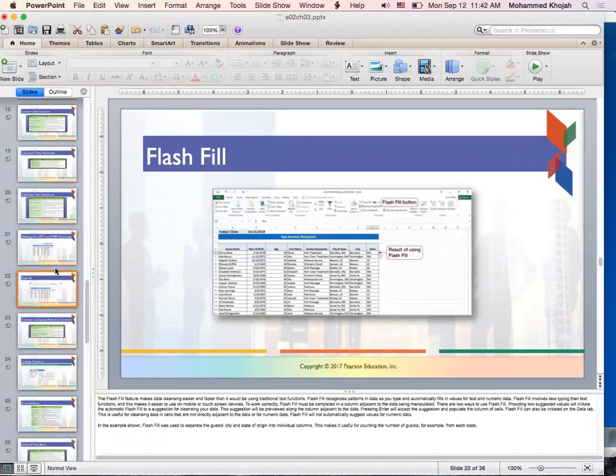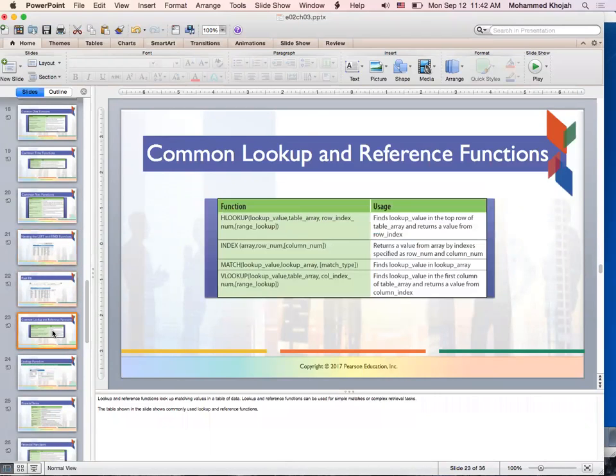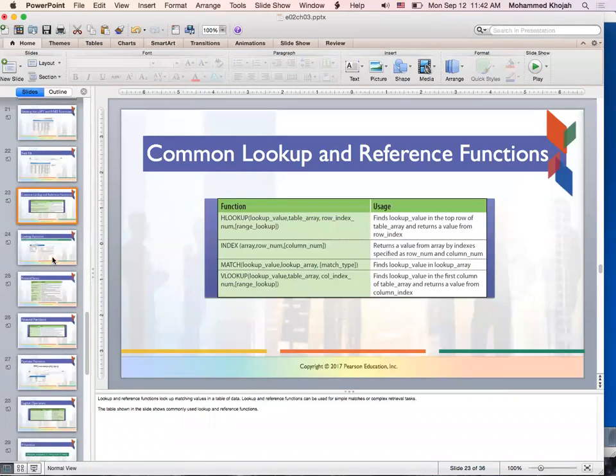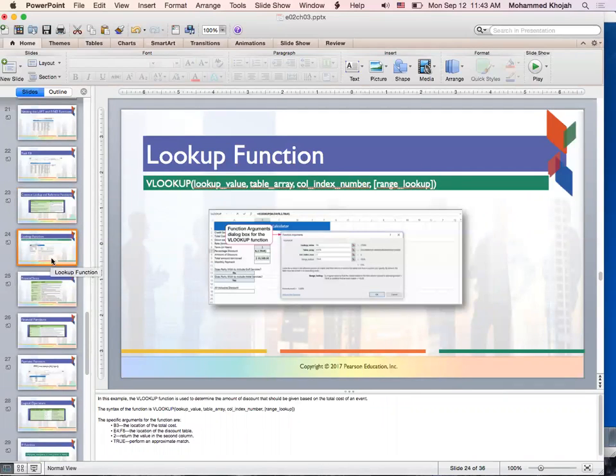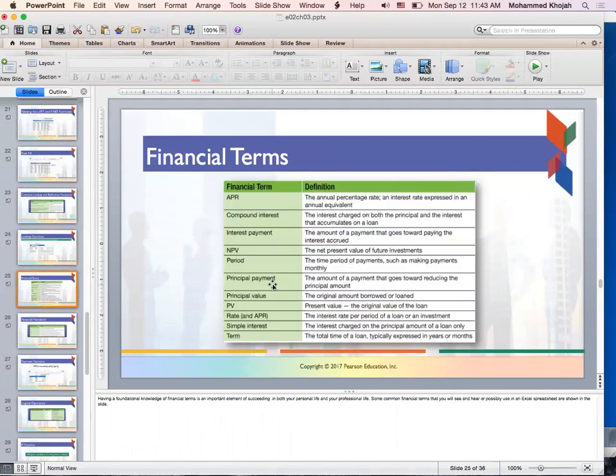I'm not going to cover this. You can read these in your own time. The lookup functions, we're going to go through later, maybe chapter 5. Very useful.